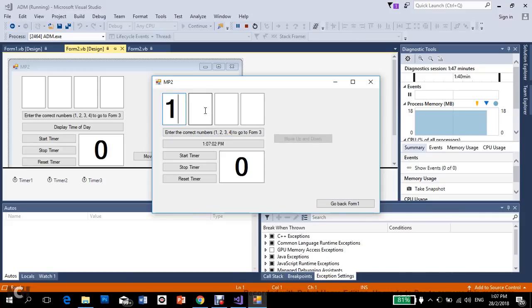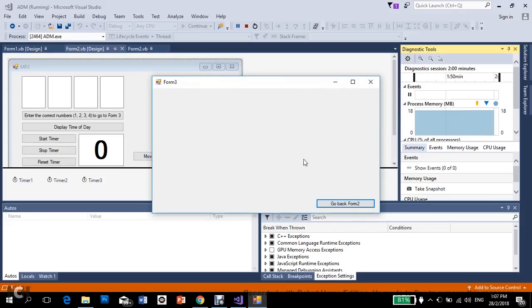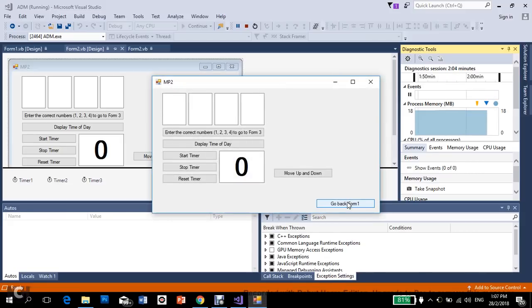So if I click 1, 1, 1, 1, and I click on this button, it does a check and it will not go to form 3. However, if I change it to 1, 2, 3, 4, and I click on this, it moves to form 3, which I've not done anything with here. So now let's go back to form 2, and now you can realize that it has been reset.